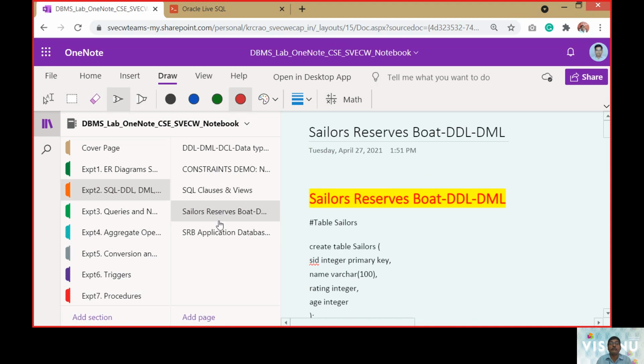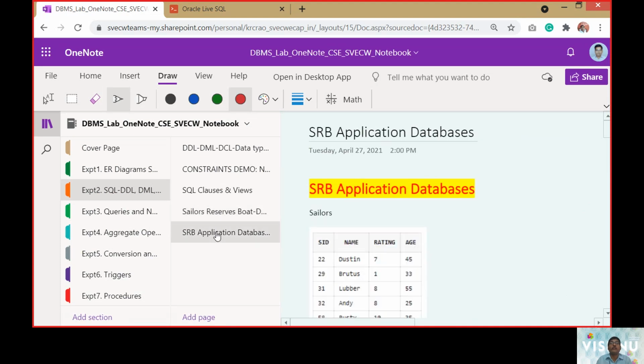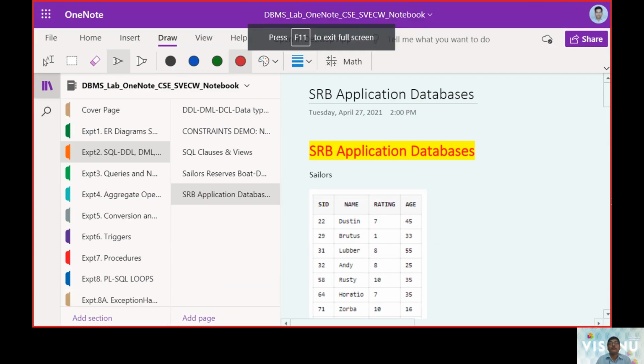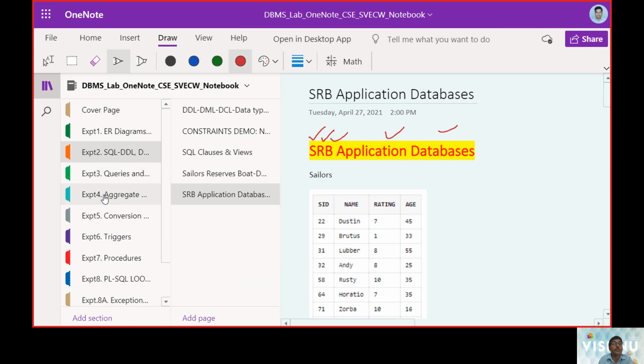And now it is time to move to the interesting part of the DBMS, the subject-oriented data sets or databases. That one will be the sailors, reserves, and boats application databases. This is the crucial part where the lab exercises for experiments 2, 3, and 4 will move in this direction.